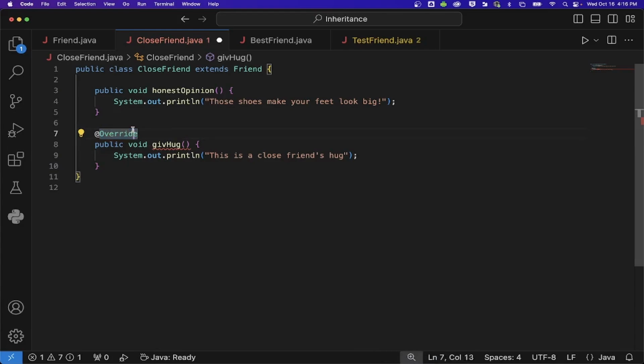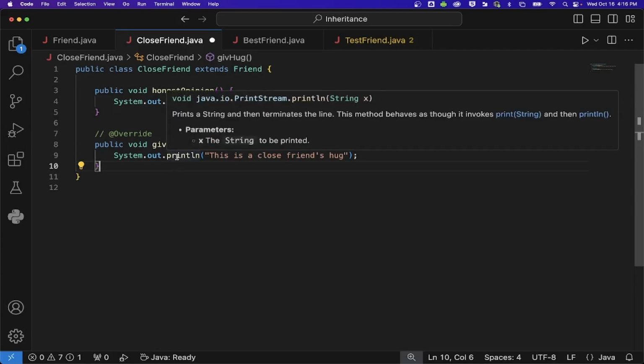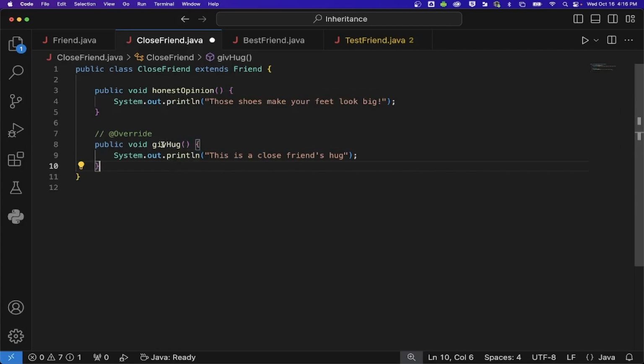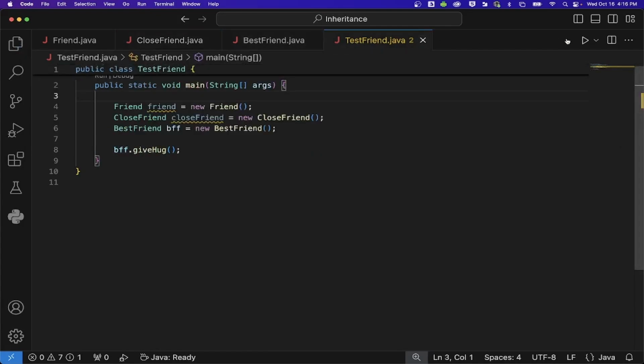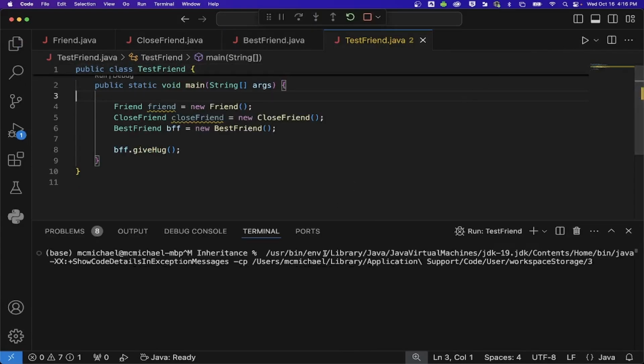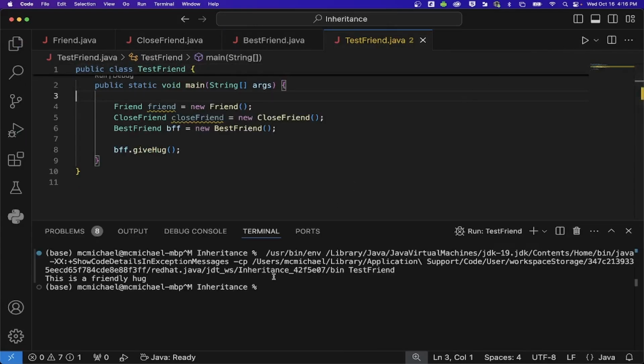Without that override directive there, that doesn't give an error because this is not bad syntax. It's called give hug without the E in there. Well, Java doesn't know that's a misspelling. It's just another method. But when I run my code now, save that, come over here and run it, I should be getting a close friend's hug, but instead I'm giving a friendly hug.